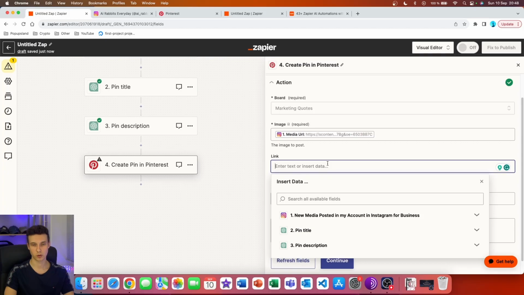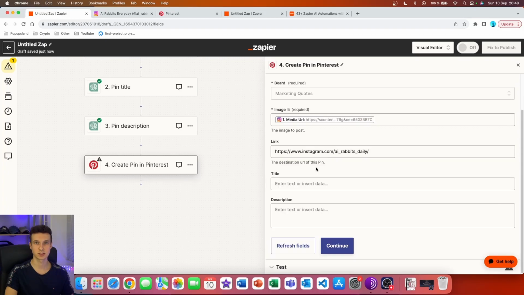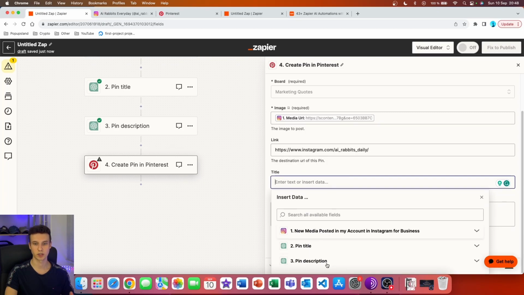So I'm going to copy the link and paste it over here. This is going to be the link where someone is going to be redirected to when they click on the pin. And then we have title and description. So if I click on the title, you can see we can refer back to our two ChatGPT conversations that we have had. And this is why it's beneficial to always rename your conversations with ChatGPT, because sometimes you might get multiple ChatGPT blocks inside one Zapier. It can be for your title, description, email, social media post, and then it might get very confusing about which one is which. So that's why you want to rename them to stay organized.